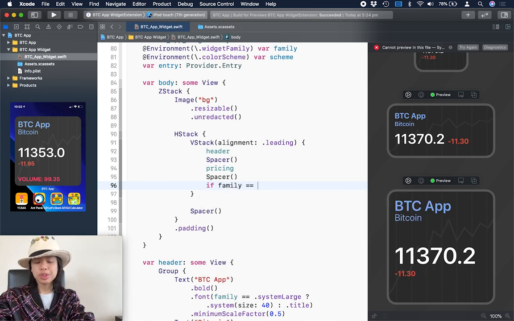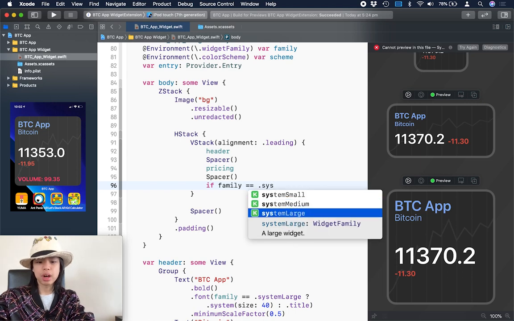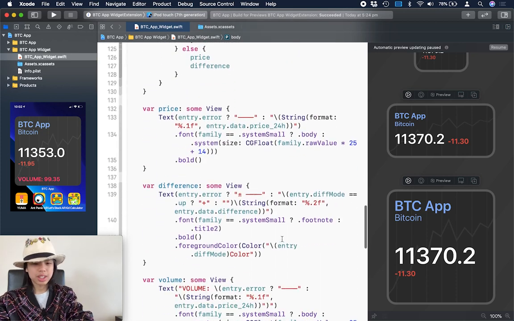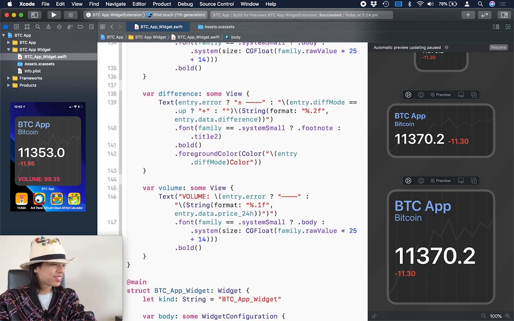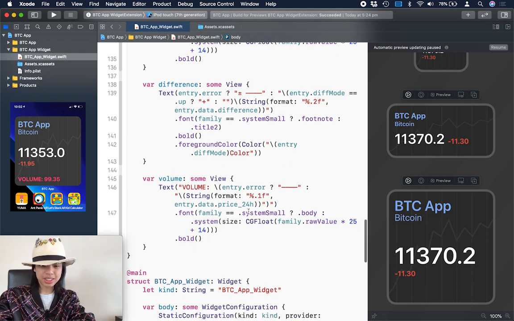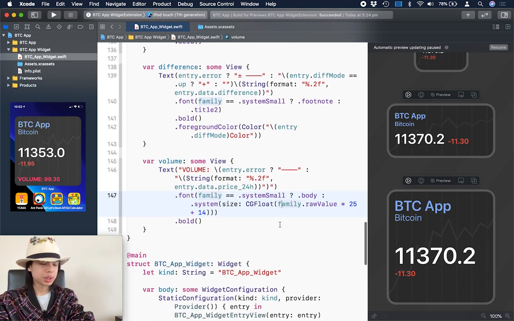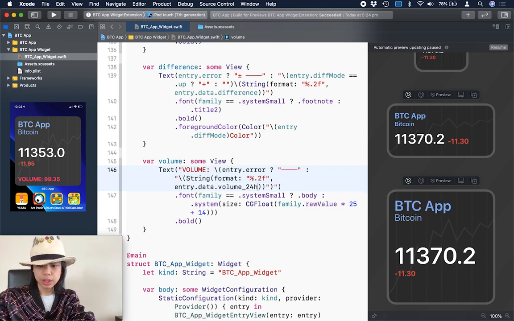So if the family is equal to system large, we're just going to put in the volume text. Here we go. If there's an error, then the 4 dashes, a very bad pun I made, which I absolutely hate. Okay, we want this to be rounded to 2 decimal places, unlike the pricing. So remember, %.2f, the number being the number of decimal places you want this to be rounded to. And instead of the pricing, it's going to be the volume.